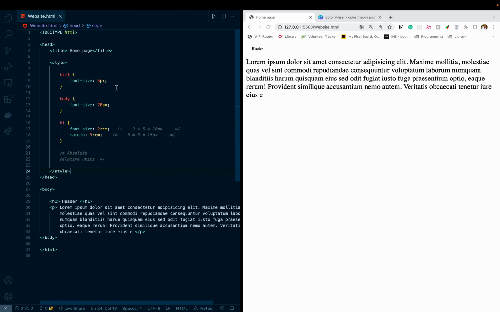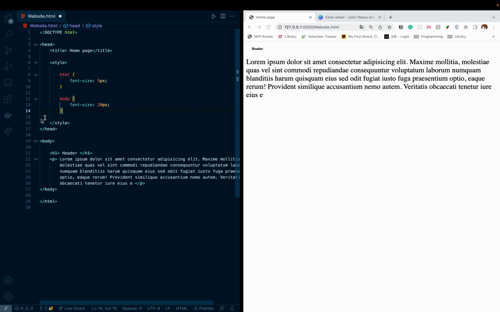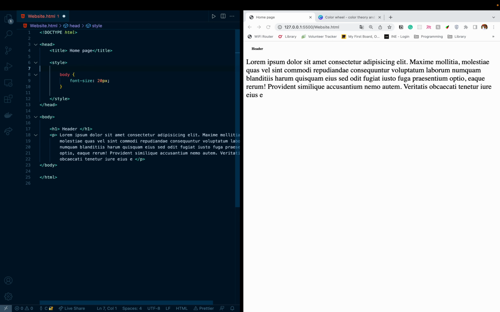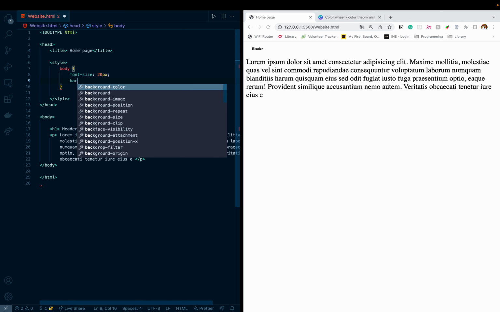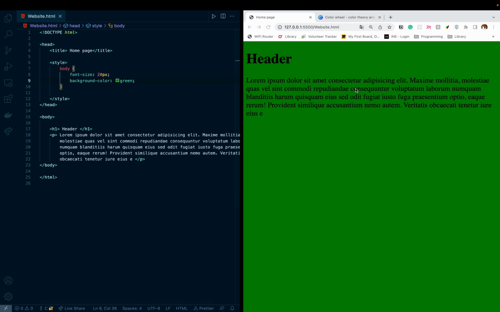And you will see most of the people using either M or rem, and the more you use it, the more you get used to it. There are 2 more relative units. One is the percentage. So let me actually give a background color of green. So now our page is green.